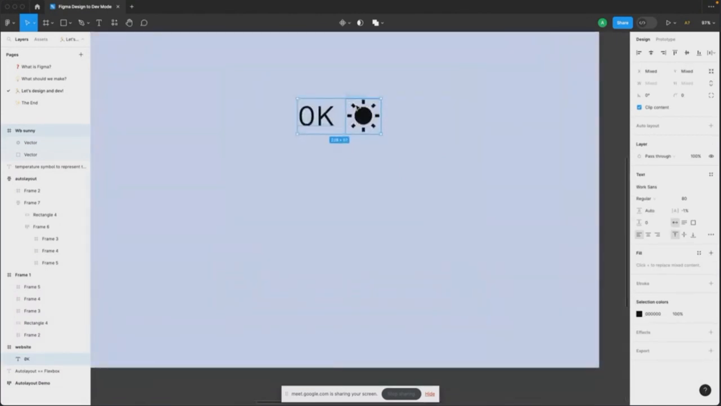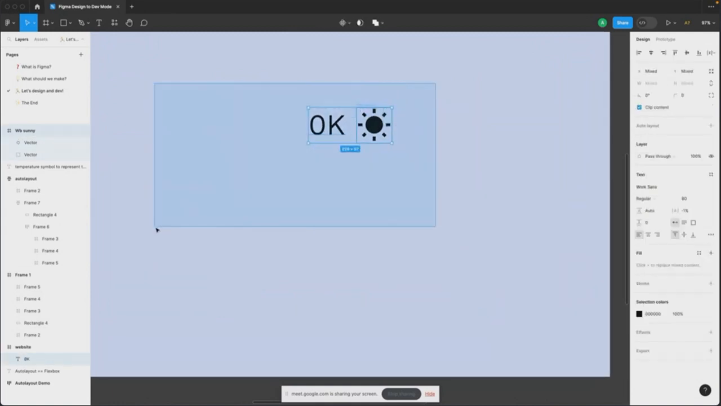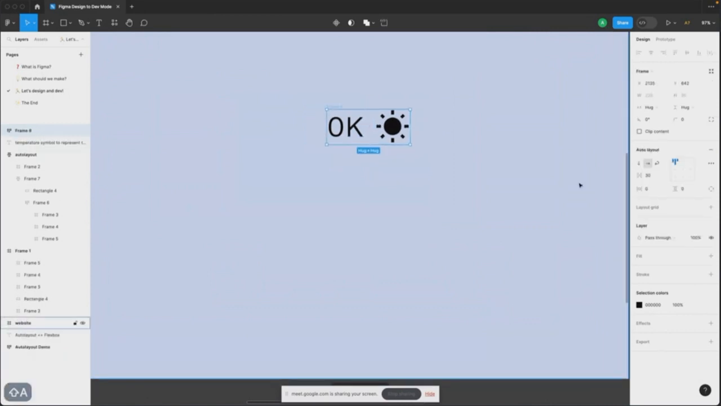Here's where we can use auto layout. So I like to auto layout everything. You don't have to use auto layout for everything, but a good quick little shortcut is to select the things you want to auto layout and do Shift A, and then it'll make them auto layouted. And now we can really easily figure out how much space we want between them.